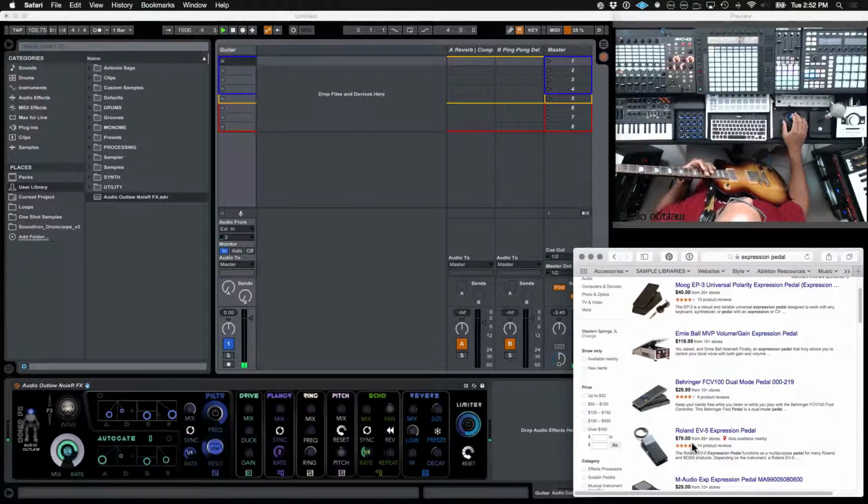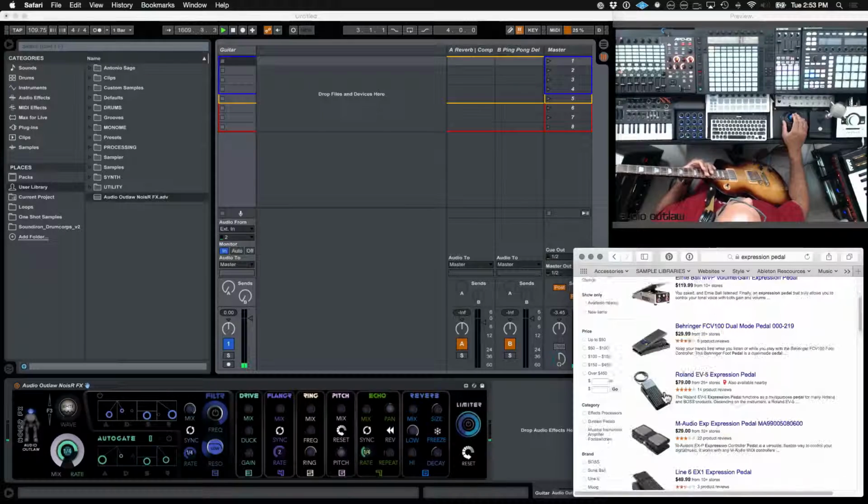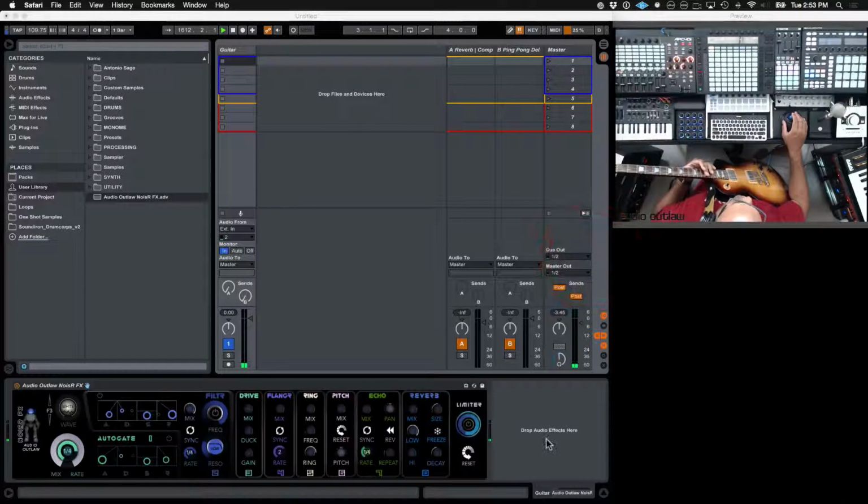I'm using the Roland EV5 expression pedal, but any one of these, the Behringer for $29 looks somewhat similar, as does the M Audio expression pedal. They will all work. They will all send a MIDI CC message, which you can use to map this and any other parameter that you choose to map.